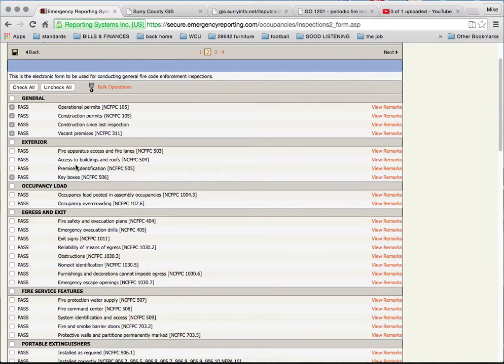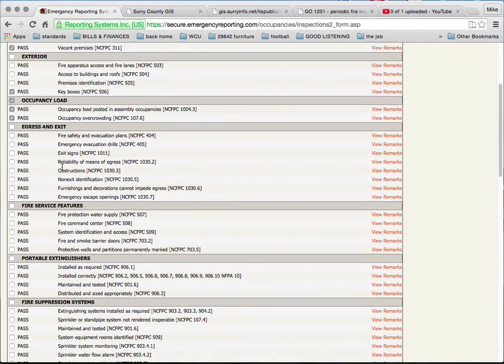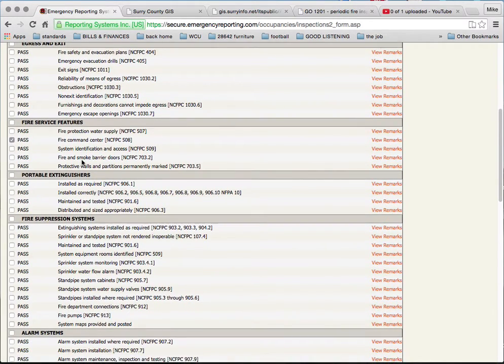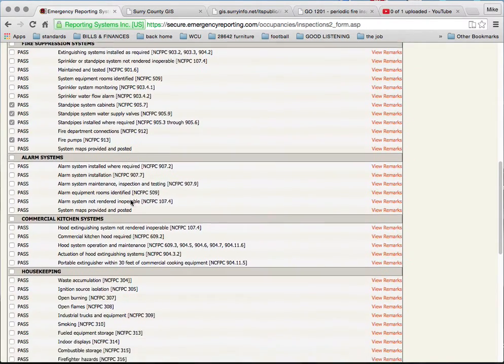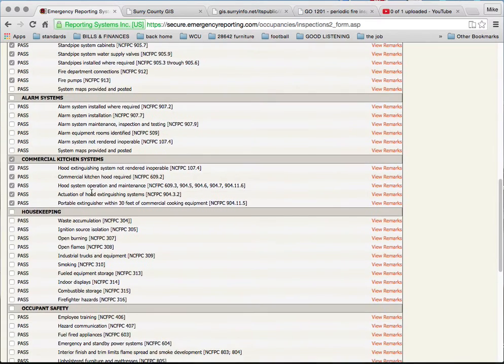No key boxes at town hall, right? Town hall is not an assembly, so there's no occupancy load ratings and there's no overcounting issue. I can hit occupancy load right here, and it checks both of those automatically for me. There's no fire command center at town hall. There doesn't need to be one. There are no standpipes at town hall. So we'll go ahead and check all those. There's no fire pump either. There's nothing involving commercial kitchen systems we need to worry about. So look, I can check them all with one click.